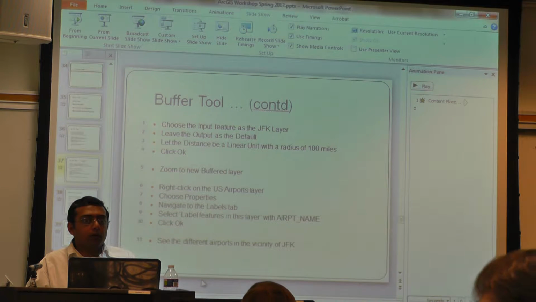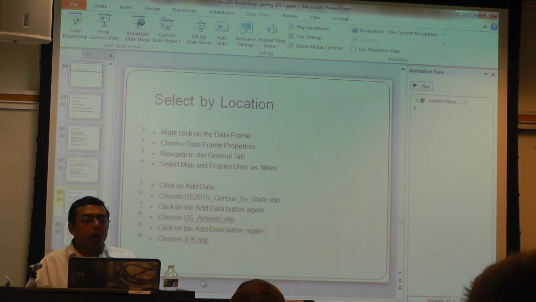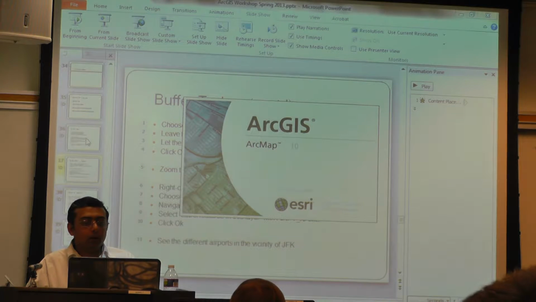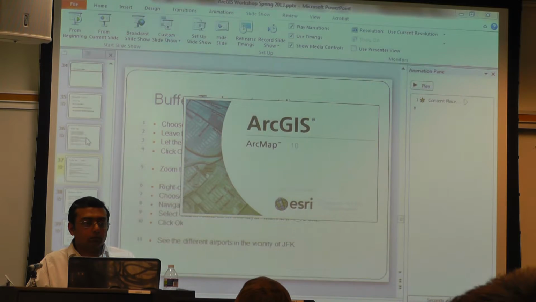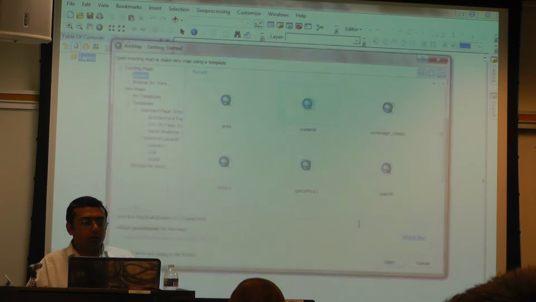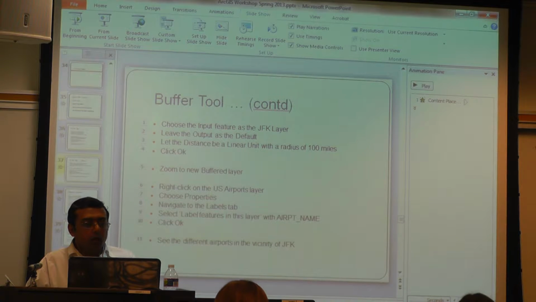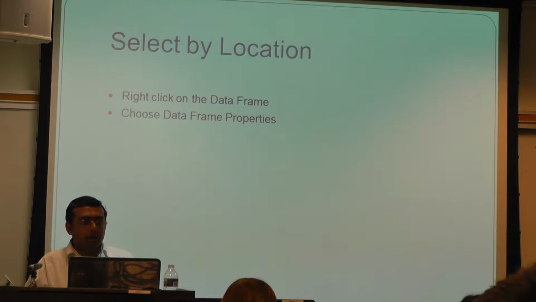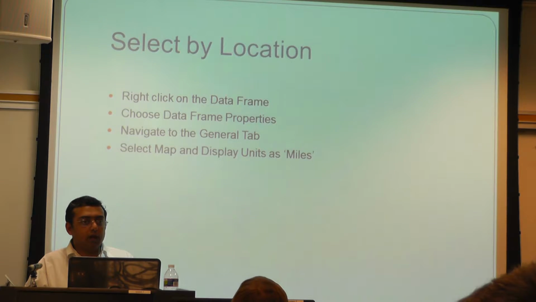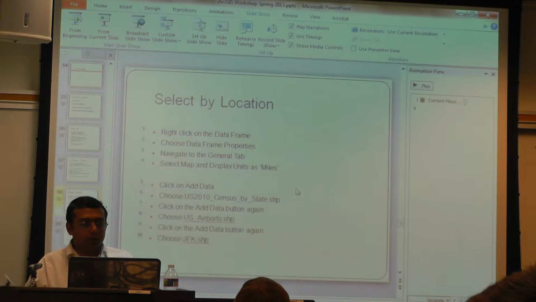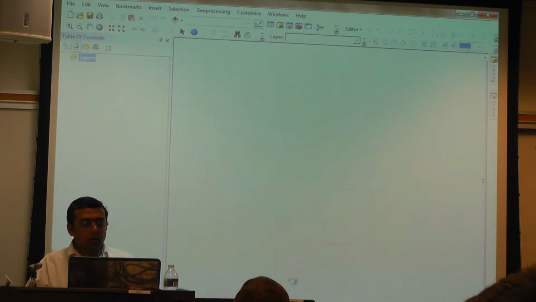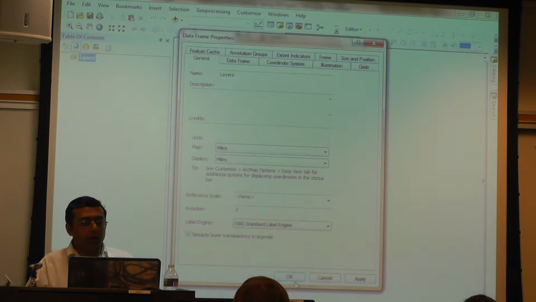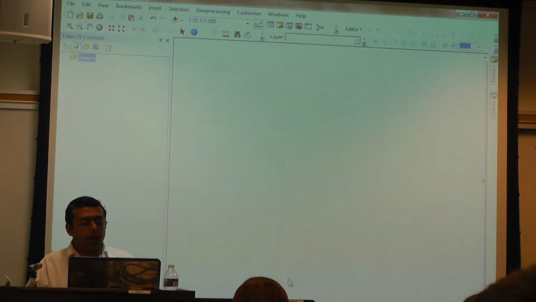So in order for you to find out more, I want you to use another tool. So get out of ArcMap, get in again. We're not saving anything, no. And I want you to right click on the data frame again, choose data frame properties, navigate to the general tab, and change the thing to miles, which is what we did earlier. So I want you to right click, go to data frame properties, under general, I want you to change to miles, change display to miles, both to miles, right? And click OK.